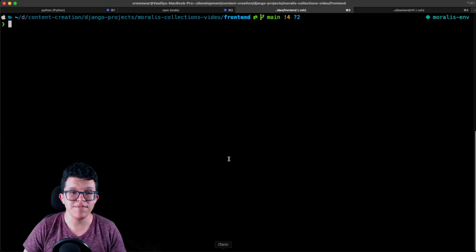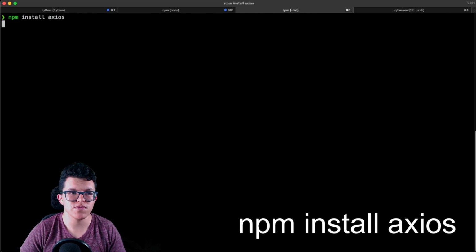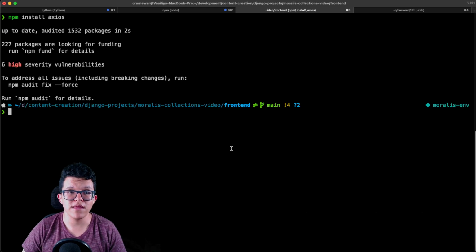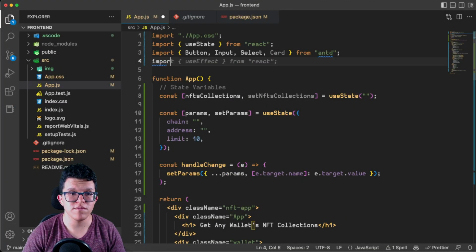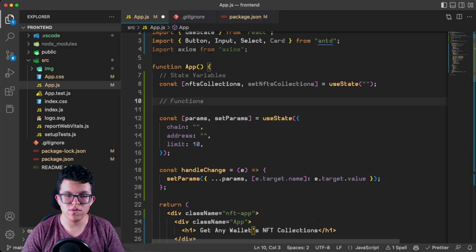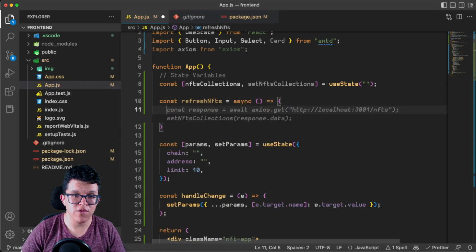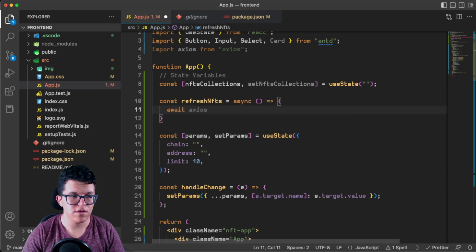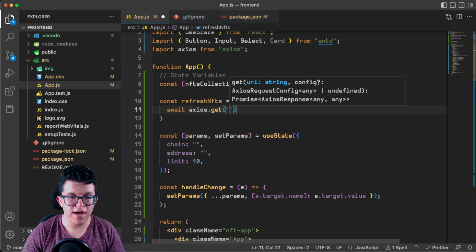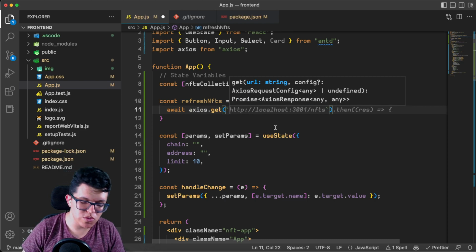So back to app.js, we are going to connect to the server through Axios. So let's go back to our terminal and install Axios, npm install axios. I already have it, it won't take that much. So let's import it, import axios from axios. So I'm going to create a new function here, const refreshNFTs, which is going to be an async function. Here we're going to use Axios, so await axios.get.